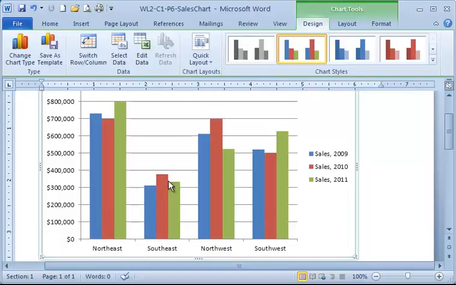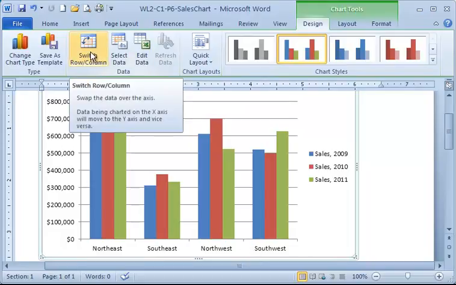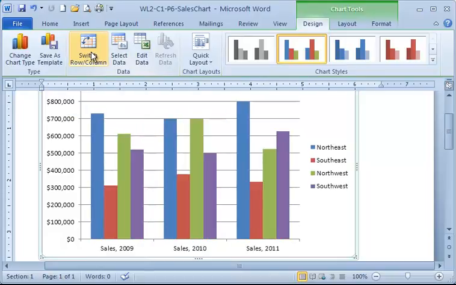Alright, then we decide maybe that the chart might be easier to read if the columns are as the legend and the actual legend information becomes the rows or the columns along the horizontal axis. So to do that, if you'll go back up on your ribbon, you'll see Switch Row Column. Notice now the years are along the bottom. The actual regions are in our legend. So each one of these data series represent a different region.